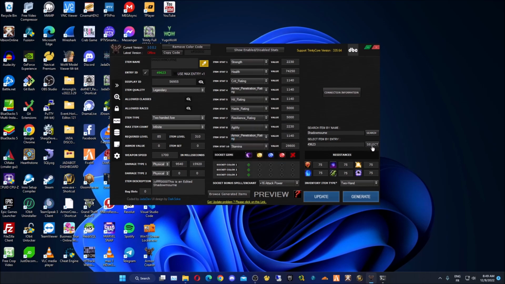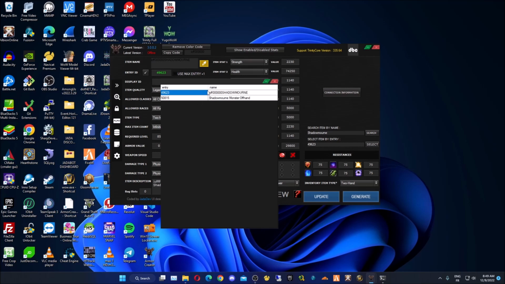So for example, if I'm gonna select again the item, it's gonna show me these details. It's no longer going to show me something else. And even if I search for the item, you can see the name is already changed.